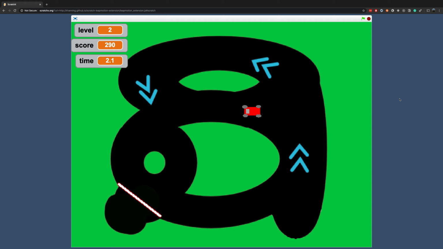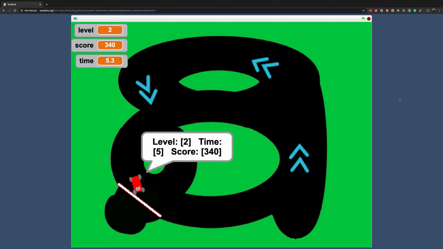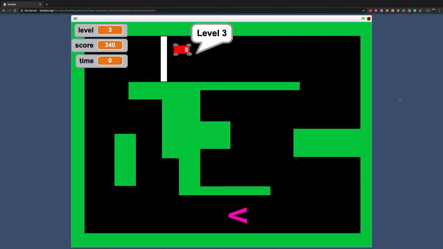So we have multiple levels here. Each one has the same premise. You want to get through the level successfully without hitting the grass or without hitting a wall. So this is one of the more complex levels. Using the Leap Motion controller, this one's pretty difficult to navigate.